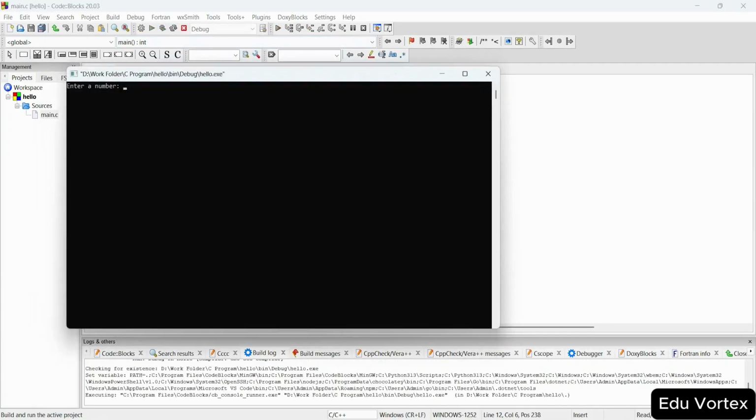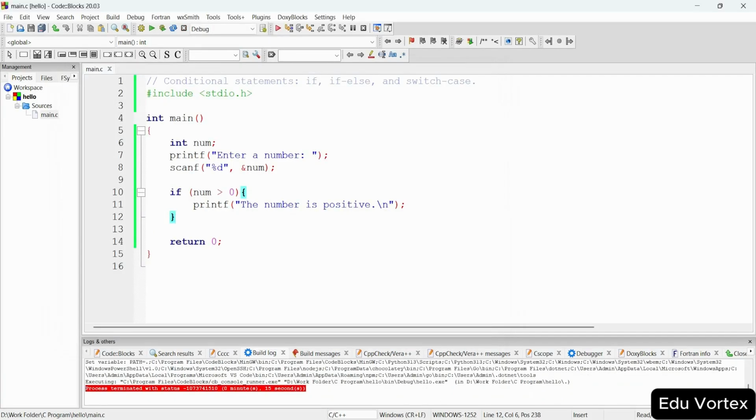Now we can try a negative number, for example -7. You can see here there is no output shown. I hope you understand and can see it checks this positive number perfectly. So the next topic is the if else statement.